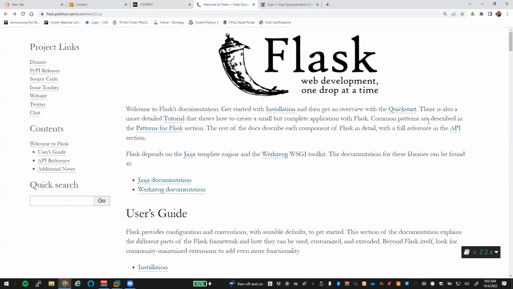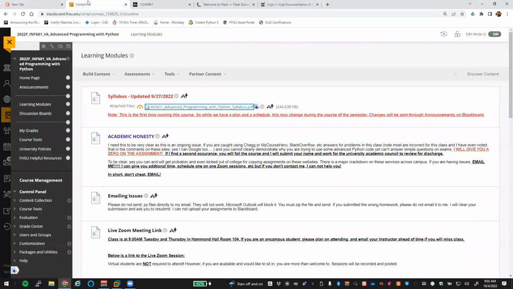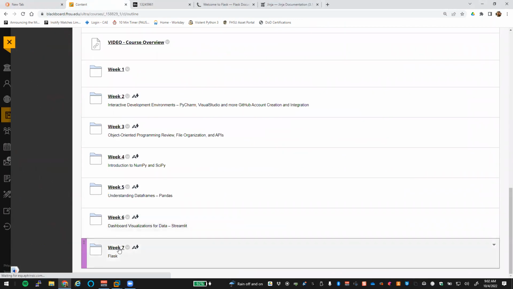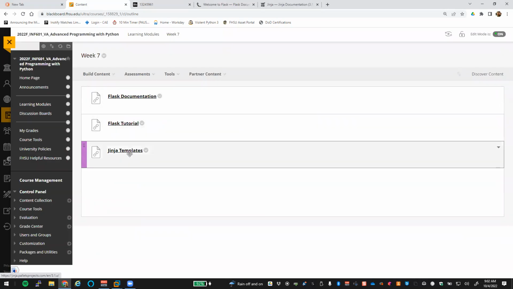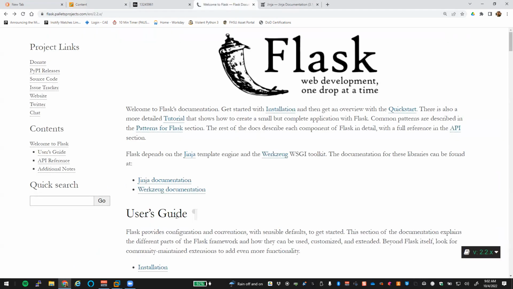All right, so Flask itself, there's a link out here. I put these out here on Blackboard. You should have the link to the documentation. You'll have a link directly to the tutorial, and then you'll have the Jinja templates here. So the idea is to be able to create a small but complete application in form of a web application. And we're going to go through the overall view of that.